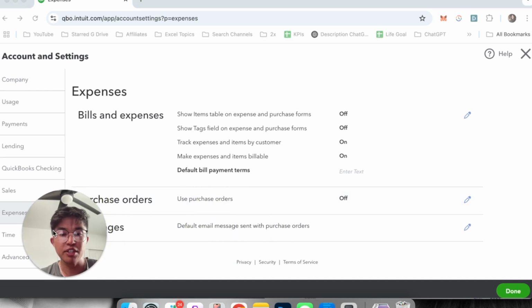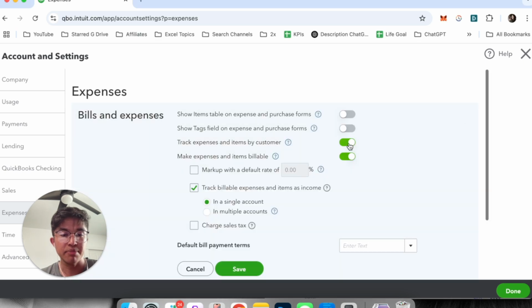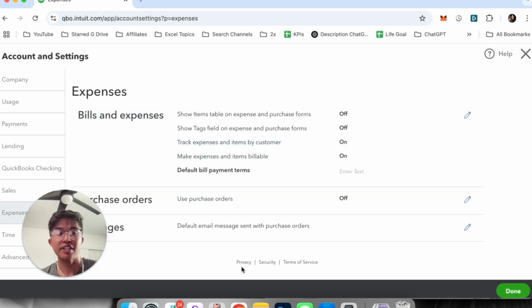And then this is the really important step, guys. Where it says track expenses and items by customer, you want to click on this pencil icon and then make sure that this is toggled off or on. So for our example, we're just going to leave it toggled on. Then click on save. But that right there, guys, is the best and easiest way that I know of to actually go ahead and track expenses and items by customer on QuickBooks.